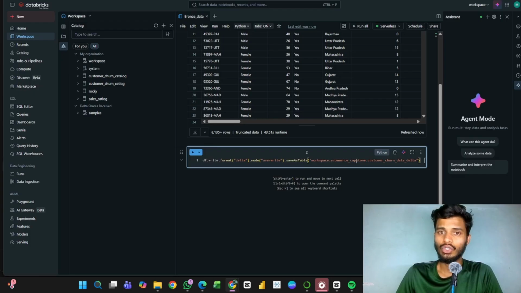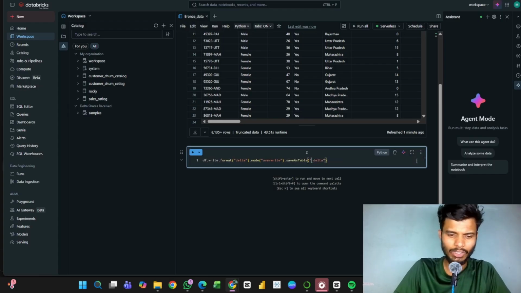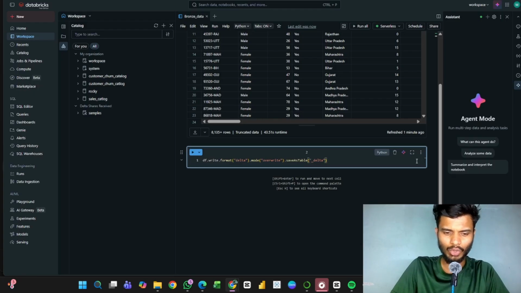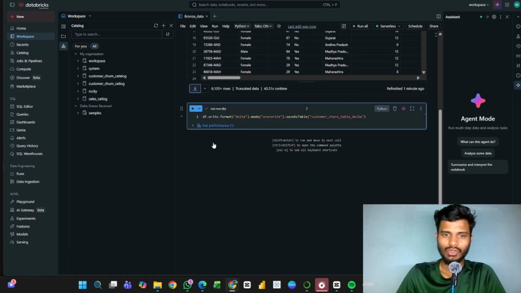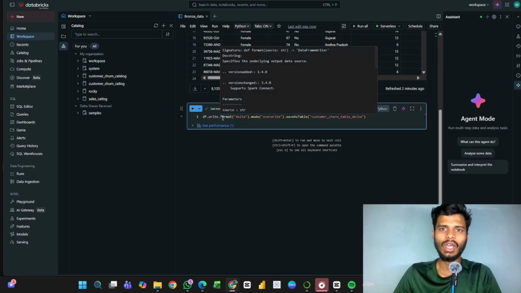And even if you want to change the name of the table that you want to store, here you can just modify the name. So I'm just erasing this data and just changing the name of that. So what I'm going to do, like customer. So as you can see here, we have successfully stored our customer churn data into delta format. This is the first level which you have completed, to store the data as it comes in the bronze layer.